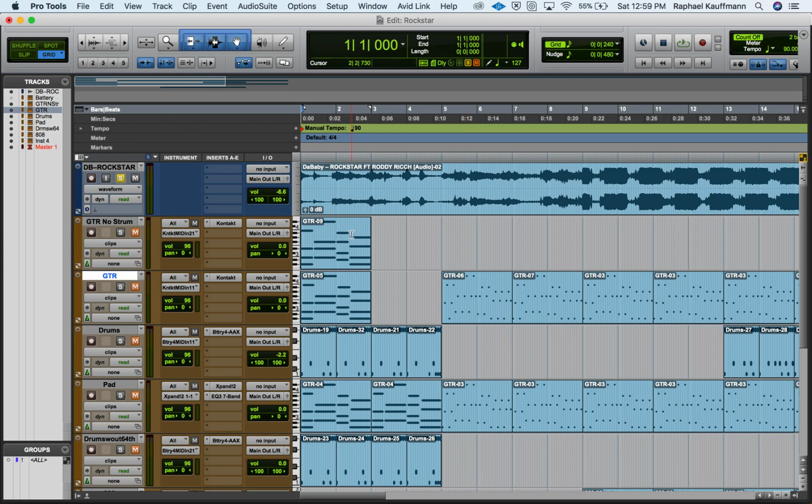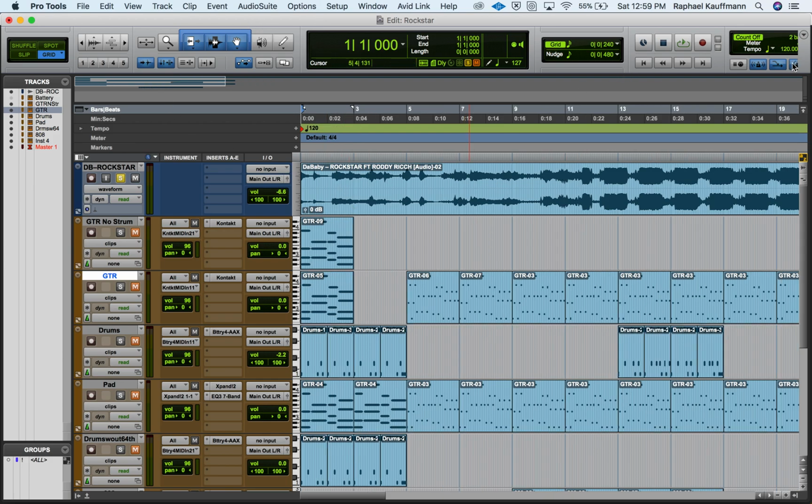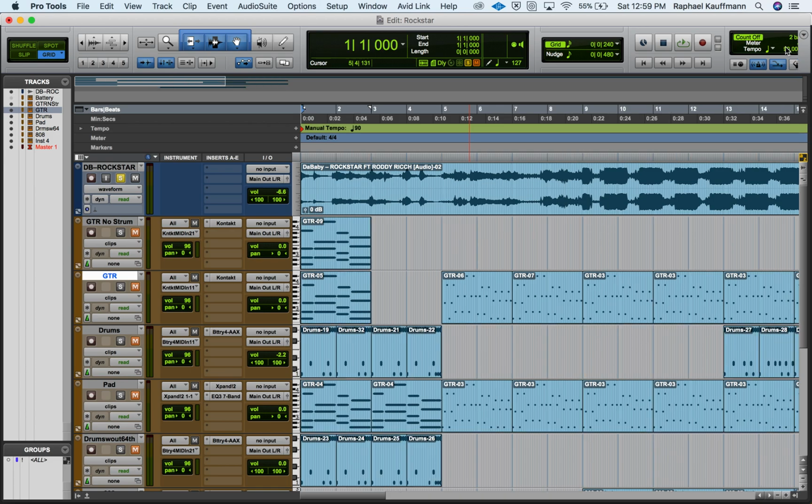So first we're going to set our tempo to 90. I turned off the conductor and changed our value to 90. The song is in 90 BPM. Let's listen to the first two measures. 1, 2, 2, 3, 4. And just listen to that guitar.